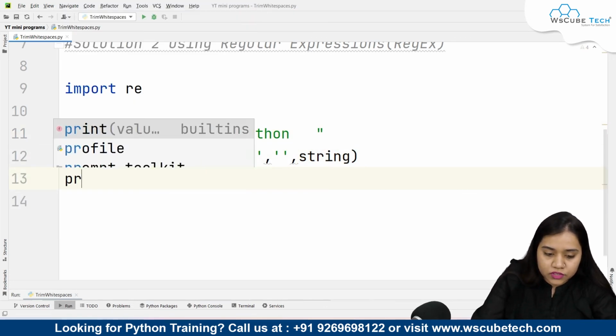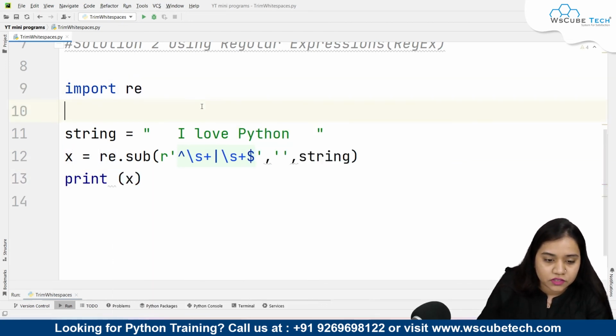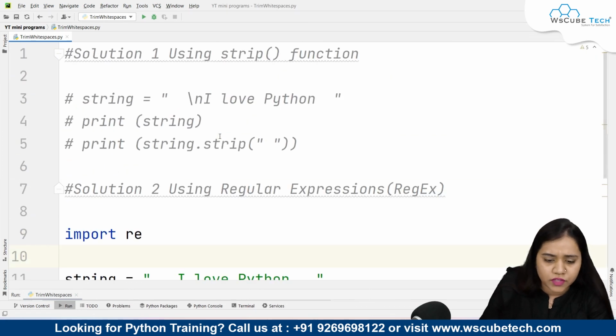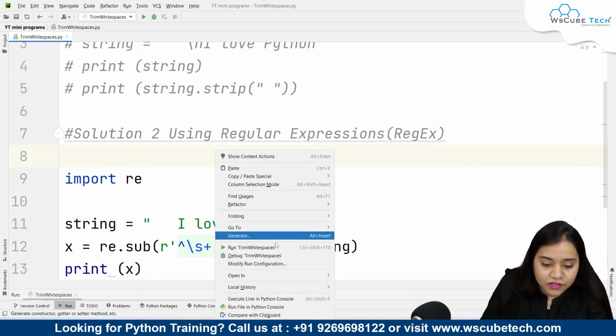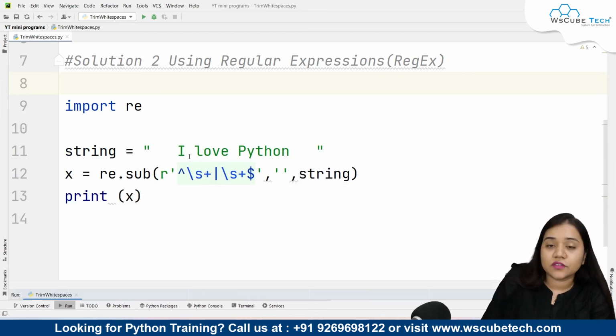After this, all we need to do is write print x, and let's run and see what output we'll get. Let's first also put the previous data in comments. We have already written it in comments. Now let's run and see. Once I run it, you'll see that I love Python is written here without any white spaces on both the sides. So this is how our regex module, that means regular expressions, works.